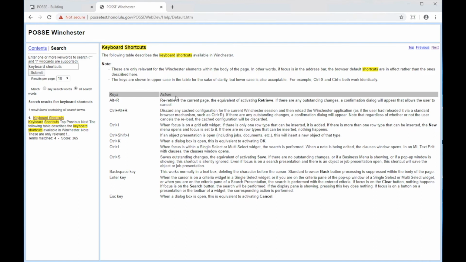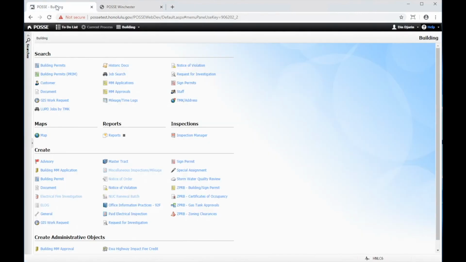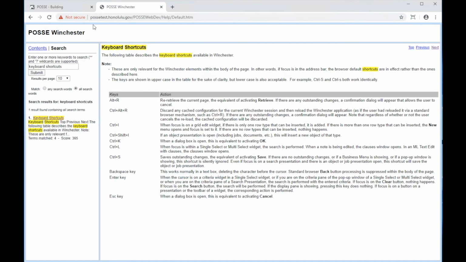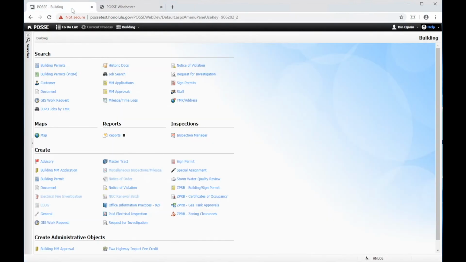Once you're done looking at the material, you can go back to the original tab that we started with by clicking the tab at the top left corner of Posse. And that takes us right back to the building menu that we were on. And of course, we can see that the Posse help file is still open in the second tab. So we can quickly jump back and forth by clicking on those tabs to continually reference the help file while we're working in Posse. So that's how you use the Posse help file.